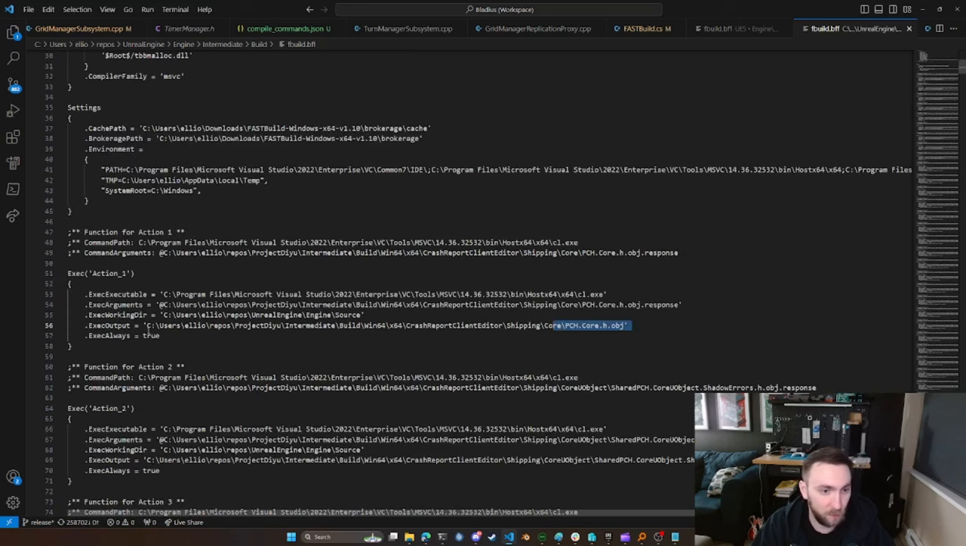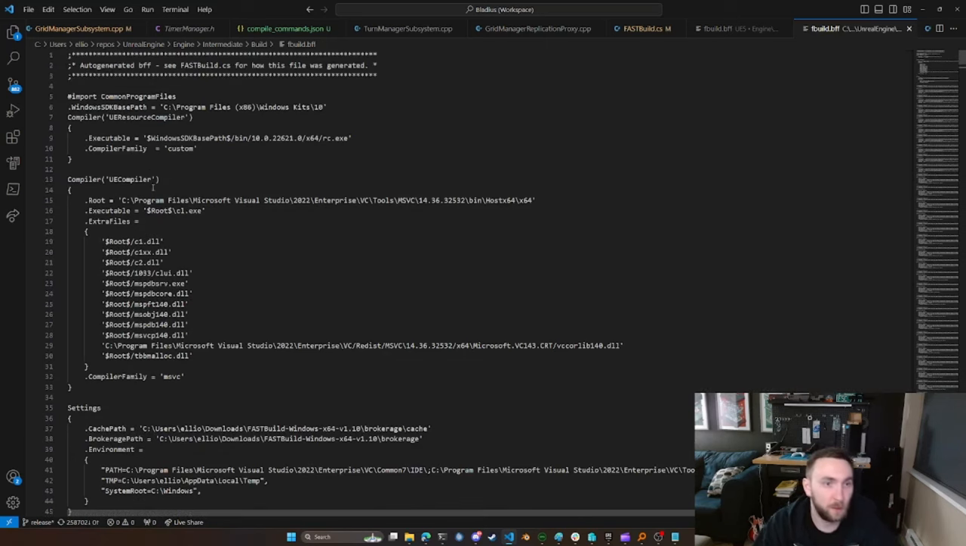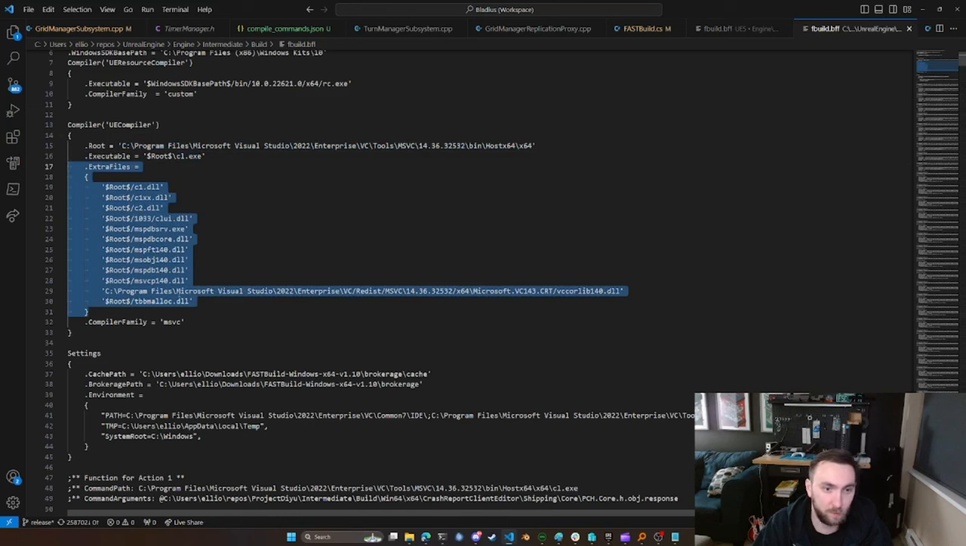And the way that it figures it out is by using the compiler that you've configured up above. So in this case, Unreal has two compilers configured, but the one that we care about is this Unreal Engine compiler, where it's configured to be a root of the MSVC x64 folder, executable cl.exe, some extra files, doesn't matter, this is just DLLs inside of this x64 folder, and one actually from somewhere else that Unreal Engine people have decided they need. And then you set the compiler family, and in this case it's MSVC.